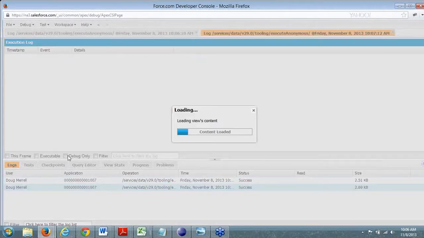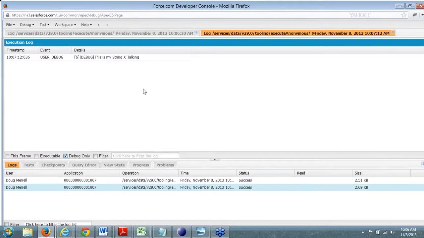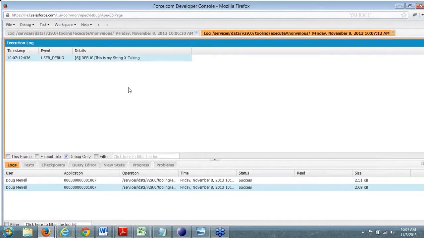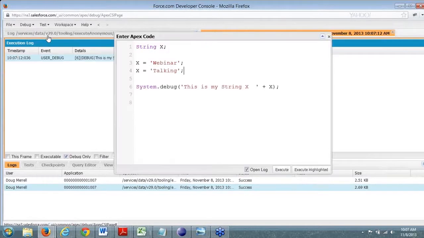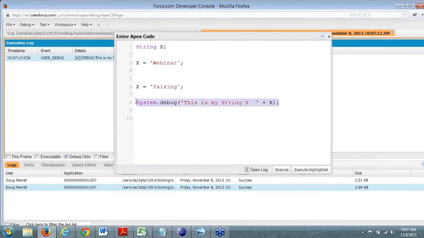Now if I execute that, it'll show you what our debug says. Click on debug only. Since string x equal to talking was the second command I had given the assignment of that string, it's going to return to me talking. So let's go back to our debug, open execute anonymous. Let's actually put another system debug in the middle.